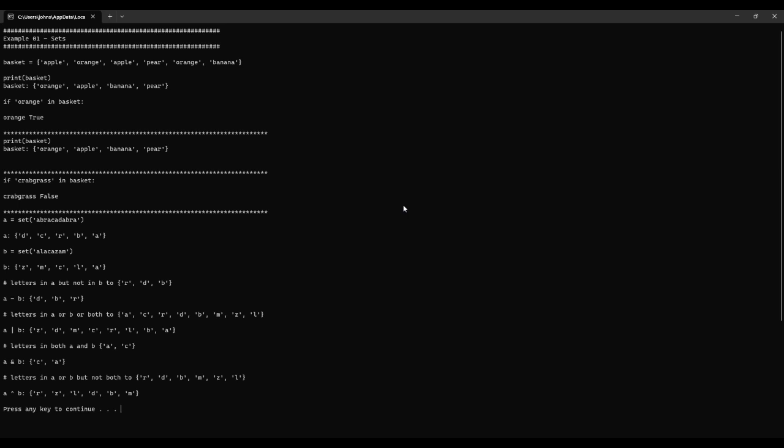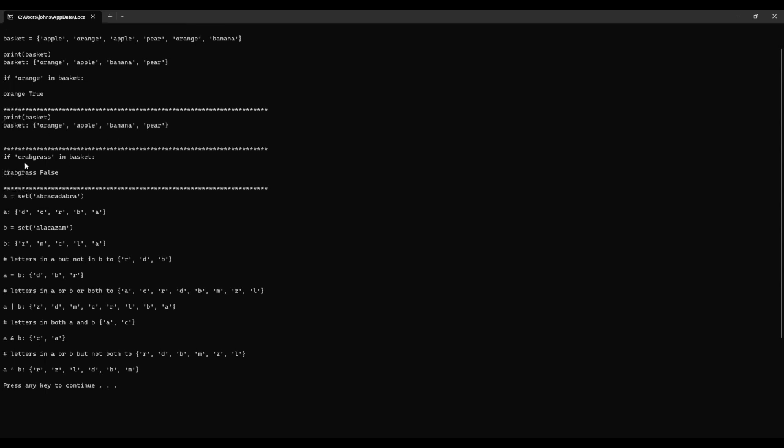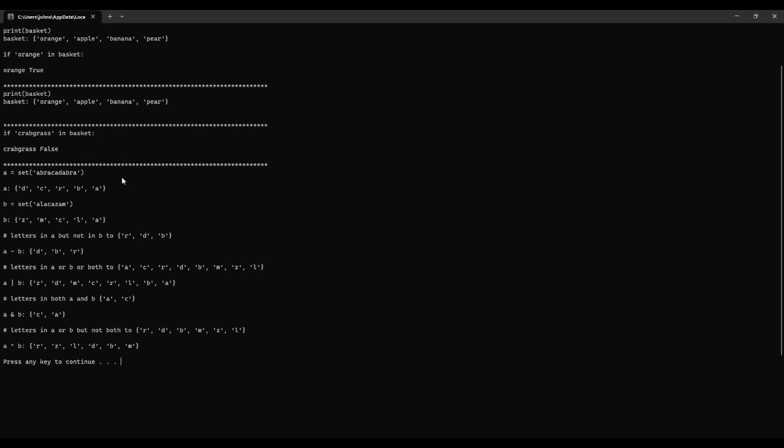Well, here we are in the output. Here, I've displayed the code that we ran to create the basket. We go to print the basket, and just like in the manual, it lost the duplicates. Then we do the test. If orange in basket, it's true. Then we print the basket again to make sure that's in there, so that we know that when we look for crabgrass in that, it's not there, and it returns false.